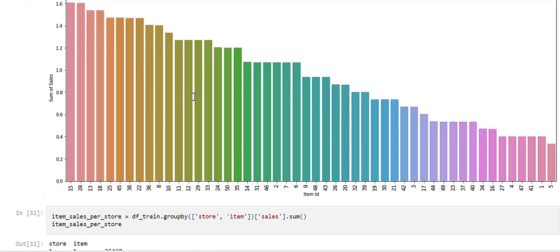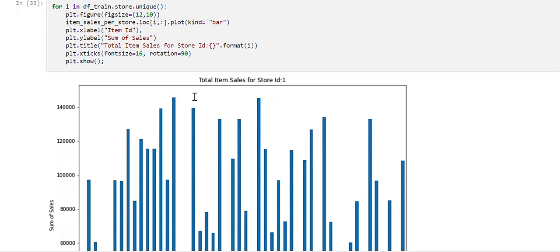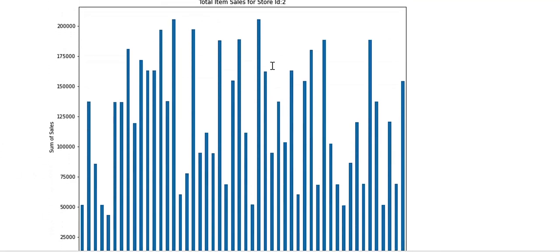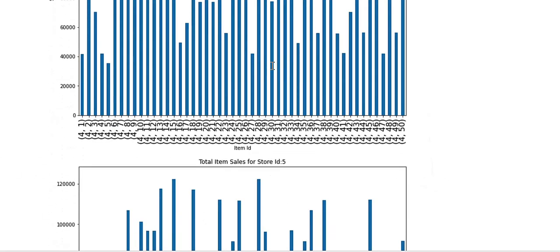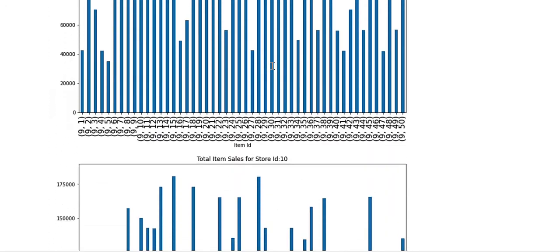So we have plotted the item ID. You can see item ID 15 and 28 is having the highest sum of sales. So likewise, some more visualization is also done. You can check here what are the criteria I have taken for visualization. This is just to identify how the sales is happening for each store. So just scrolling down, these are just visualization parts.